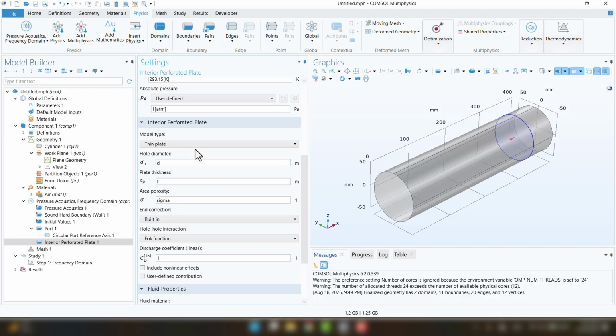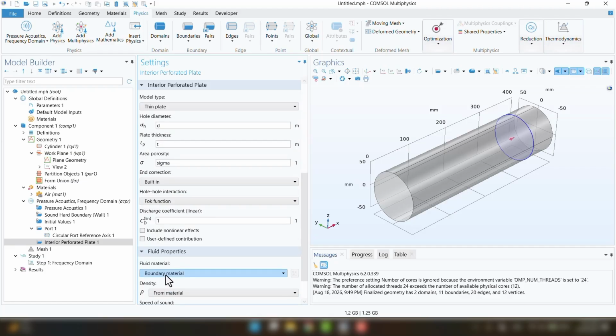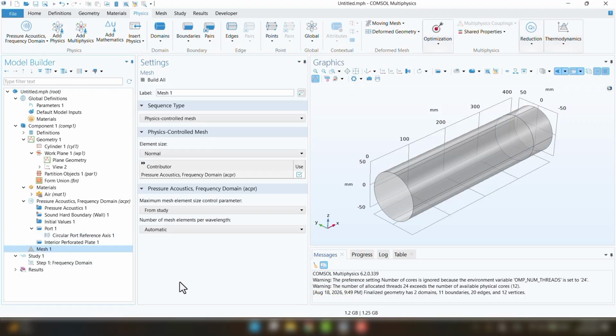Everything looks good, but we still need to specify the material. I need to change the boundary material to air. Now everything looks good. The next step is to define the frequency range, because the mesh is frequency dependent. As the frequency increases, the mesh needs to become finer.